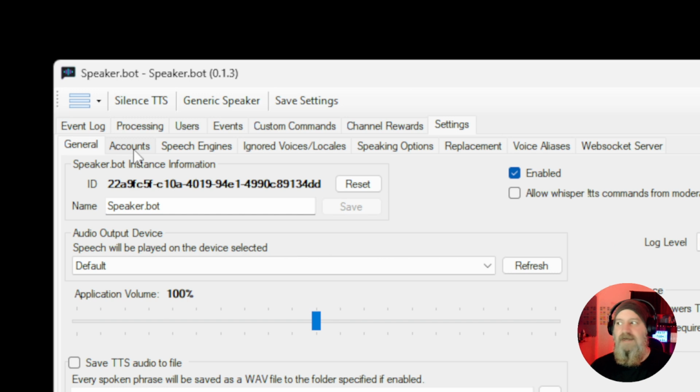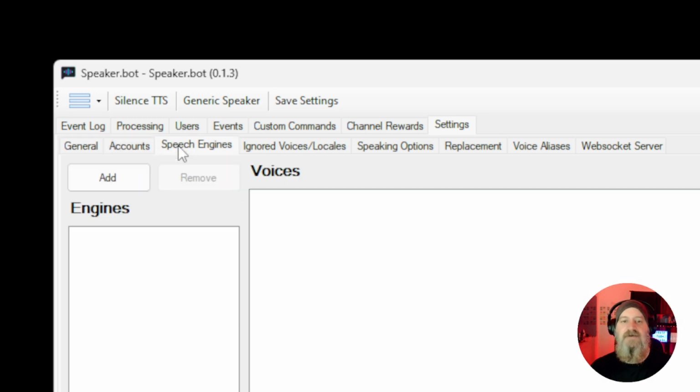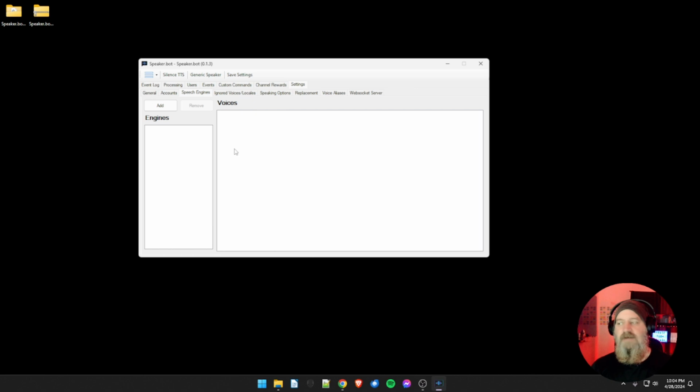So now we're going to come back up here. We've already done the accounts. We've signed into all of our accounts. So now we get to do the speech engines, and this is the fun part. So let me zoom out. As you can see, it's very blank. And this is one of the biggest overhauls of the 1.3 update, is how the voices are added. And as you can see up here, we have an add and a remove button. There's nothing to remove, so remove is grayed out. But we're going to click on add.